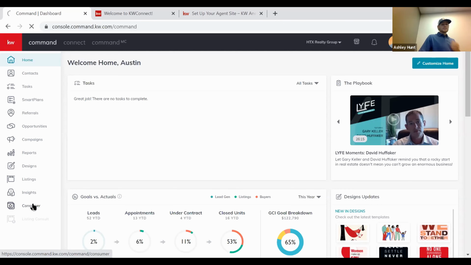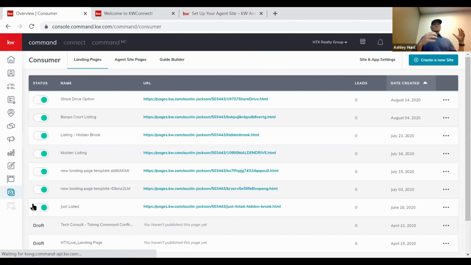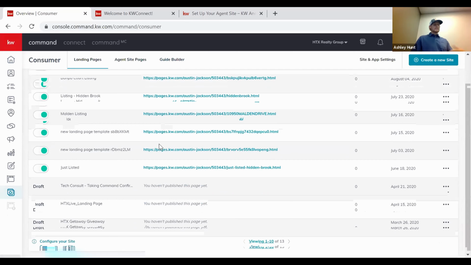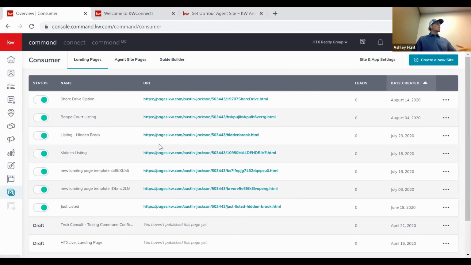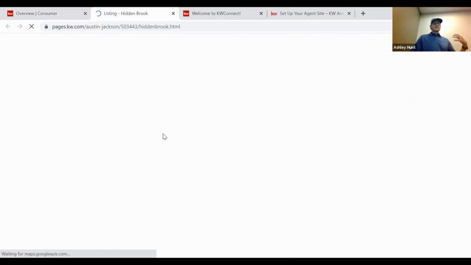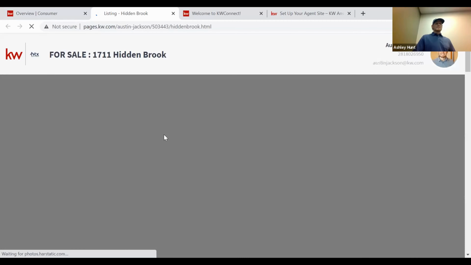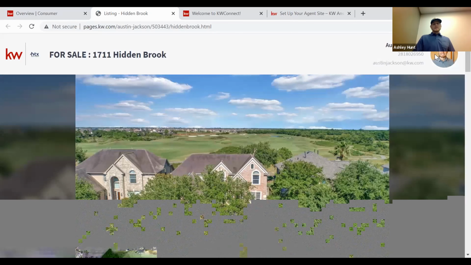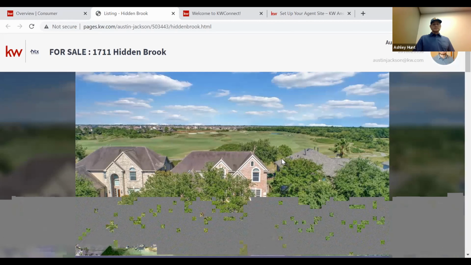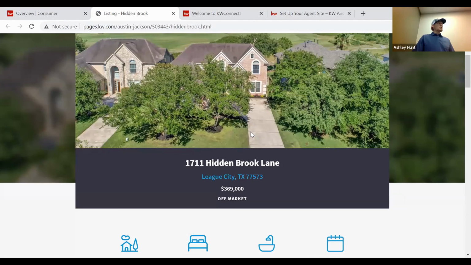Once you click on consumer, it's going to take you into the consumer portal section, that applet. As you can see here, it's got landing pages, agent site pages, and guide builder. So this is your consumer experience tab. These are all different landing pages I've created, like one-off pages. For example, I have a listing here that I created a specific landing page for. It's got my picture, my logo, my information, and the specific property information.